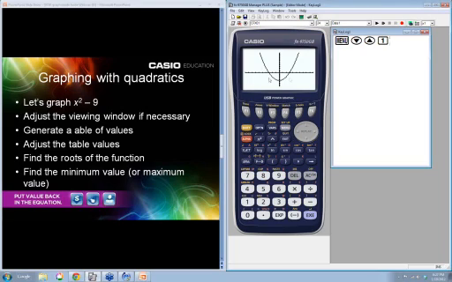If you notice, it's rectangular. It's not square. If you want a square window, you can go to Shift, View Window, and set up your standard window. But I think we'll leave it right where it is.